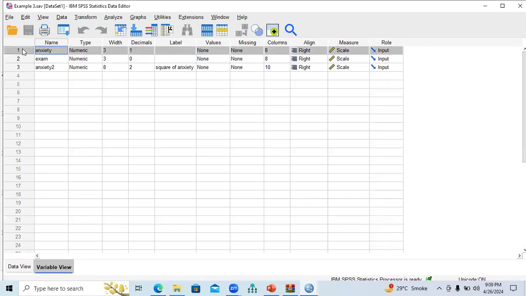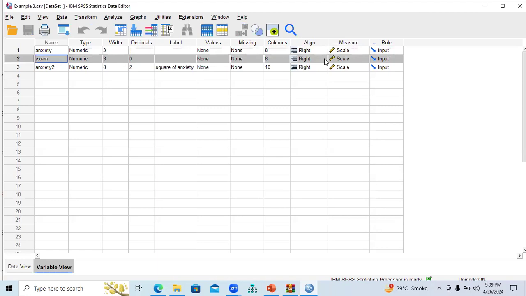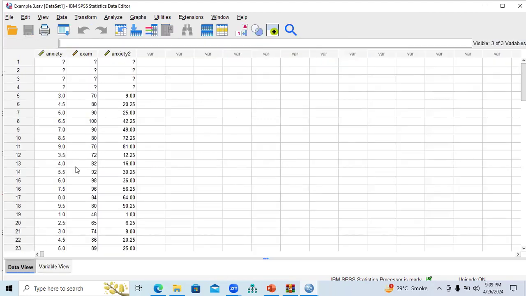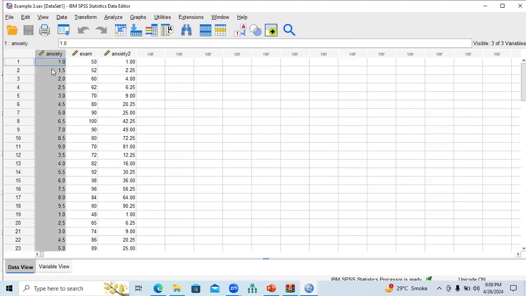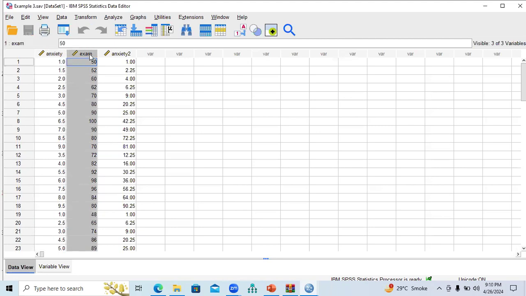This is the independent variable because we are going to see the influence of anxiety on the exam score. And both are continuous variables. If we see the shape of the data, you will have a data range from 1 to 10. 1 indicates there is no anxiety, while 10 indicates there is severe anxiety. So as the value of anxiety increases, it means the level of anxiety is increasing. And this is the exam score.